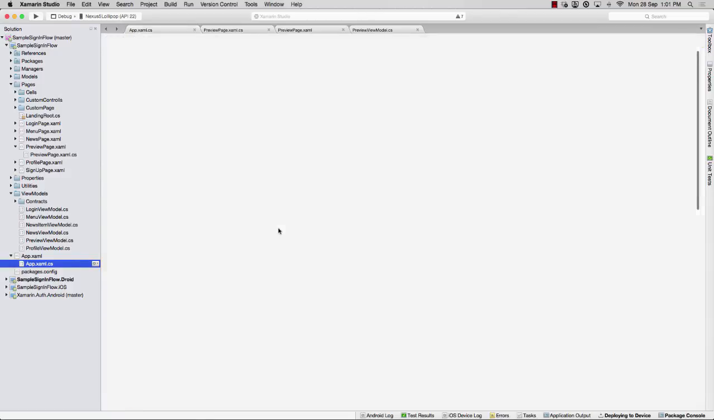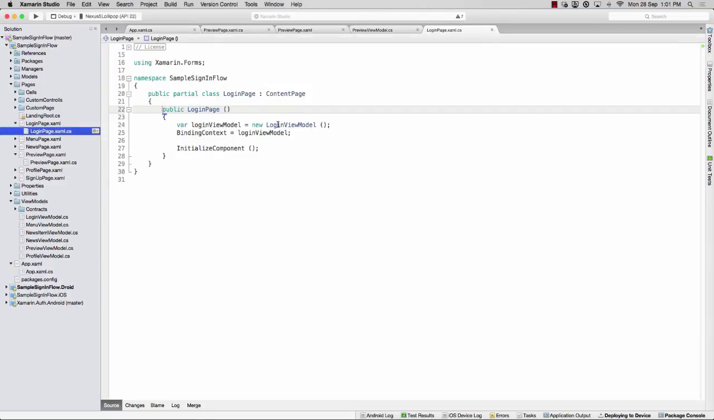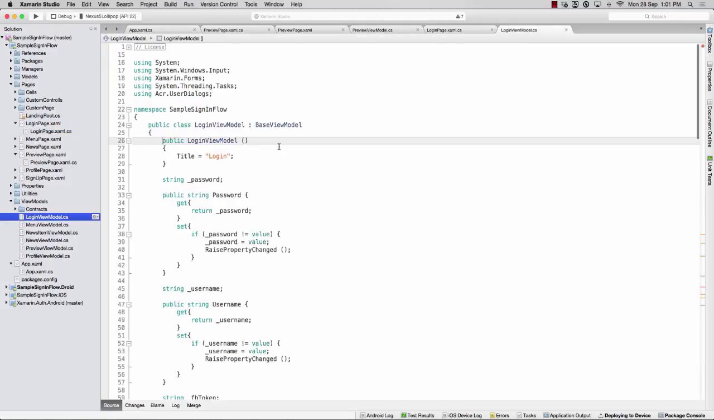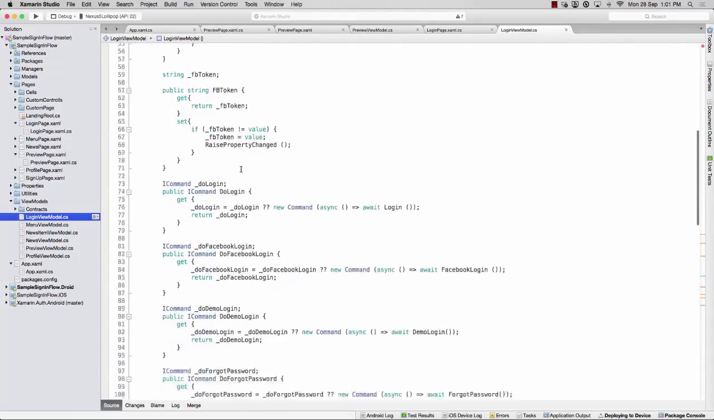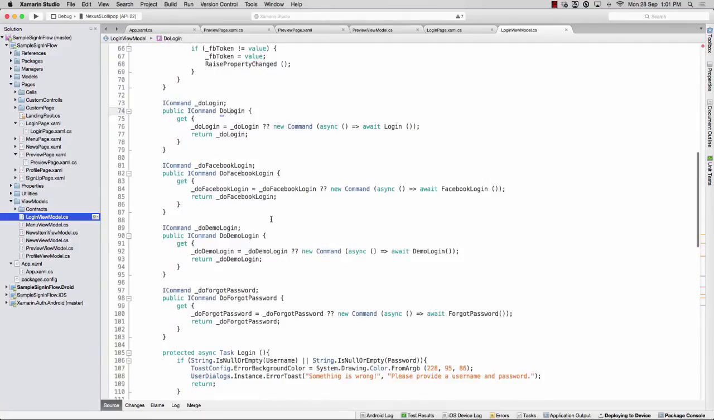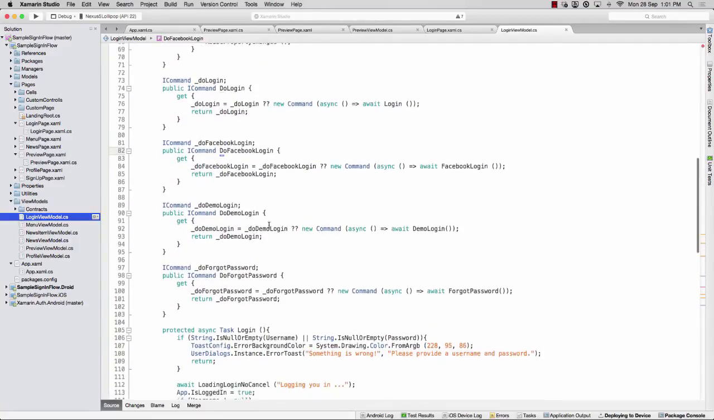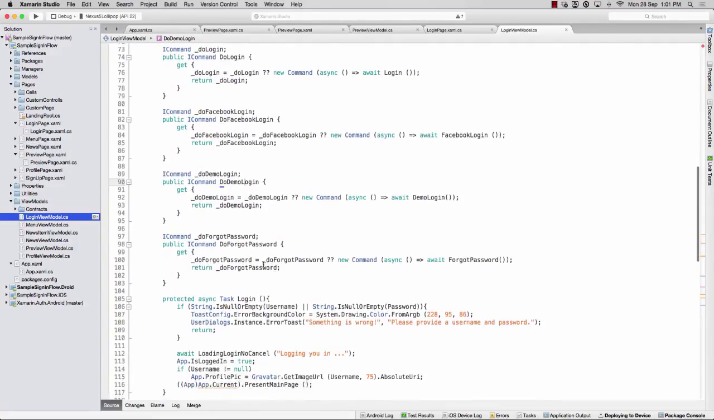In our login page, again, this has a login view model. So if we open this up, a couple of things happen. A lot of business logic actually resides in this login view model. So I'm going to scroll down a little bit. You'll see we have a do login, we have a do Facebook login, we have a demo login, and we have a forgot password command. So each of these will drop into the logic that manages those interactions on this page.